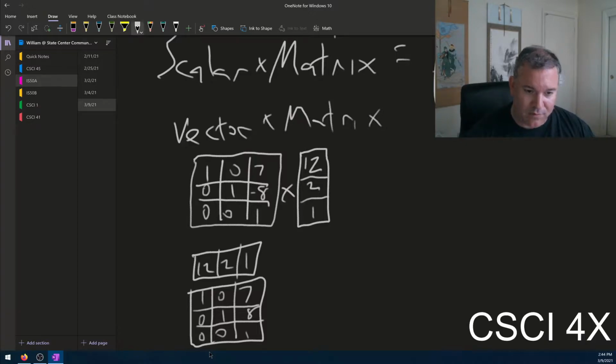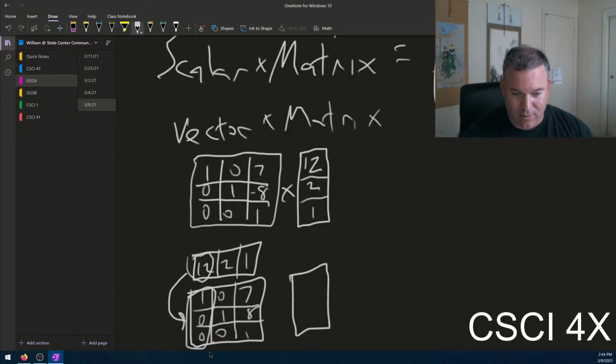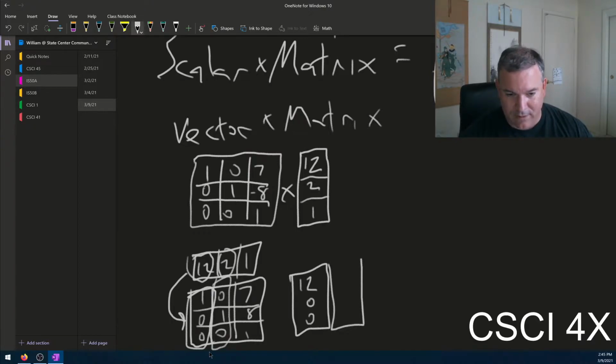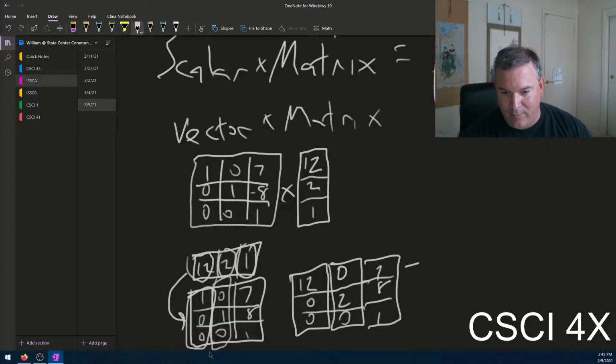What does that mean? So you do a scalar multiplication of 12 times all the elements in this vector. So that vector turns into 12, 0, 0. You do a scalar multiplication of that number times this vector here. That turns into 0, 2, 0. And you multiply 1 times these, which doesn't change anything. And we get 7, 8, 1. And then you add across. So you add all the numbers this way. 12 plus 7 is 19. 2 plus 8 is 10. 0 plus 0 plus 1 is 1.